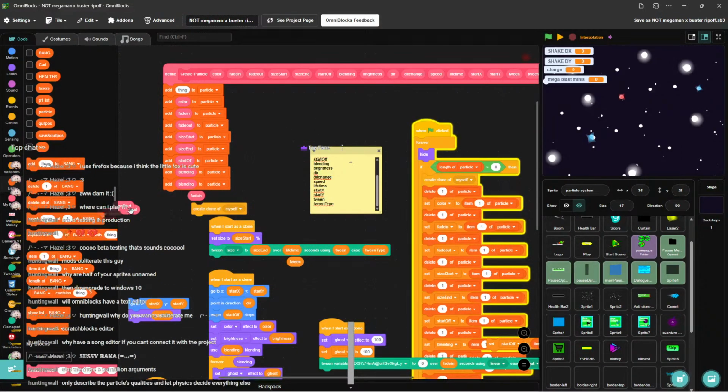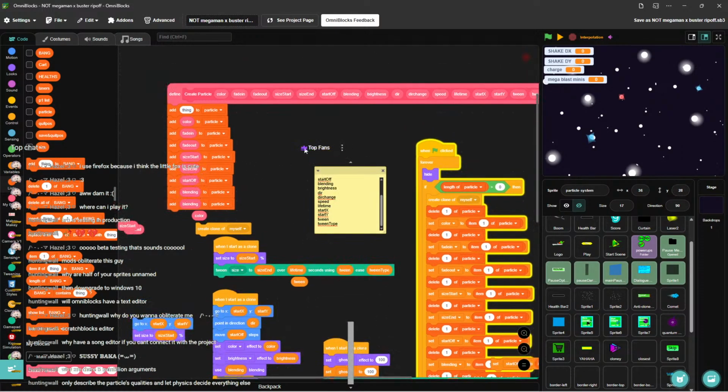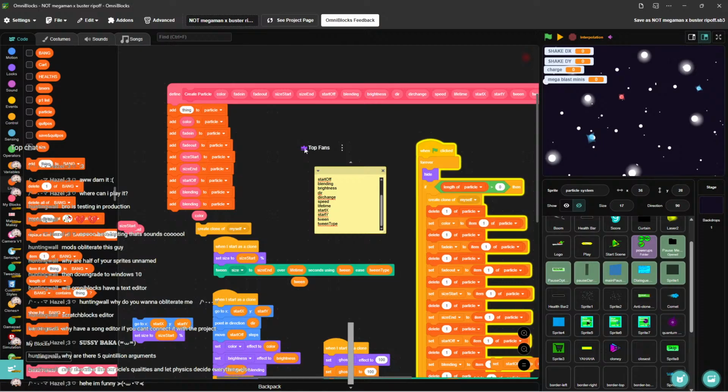Delete all these. Only describe the particle's qualities and let physics decide everything else. Well, then what if I want to make custom particles? Like, what if I want to make a spiral that goes inwards? What if I want to make a spiral that goes outwards? Because it's not just going to be a particle that just explodes everywhere. It's not just about that. It's also going to be cool effects. Hee, I'm funny. Well, Sussy Baka kind of died a few years ago, so I'm not sure.